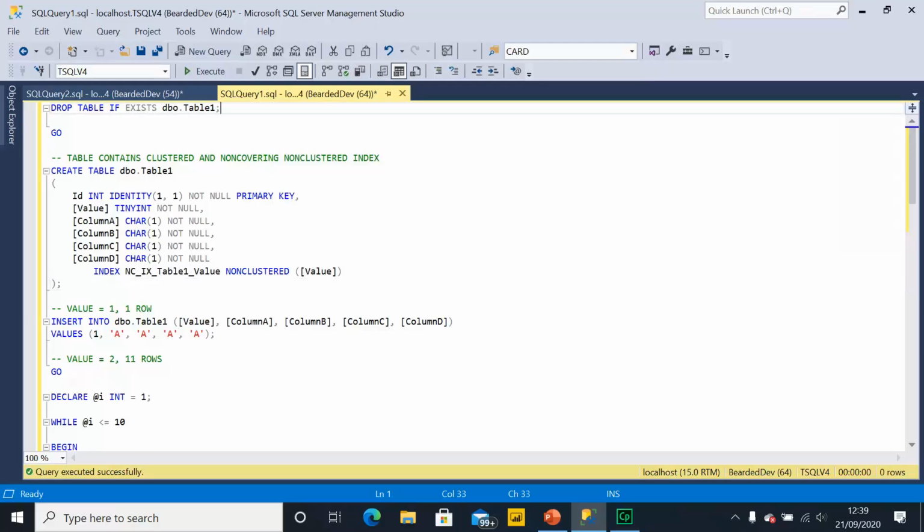Great, so I'm in SQL Server Management Studio now. For this video I will be using SQL Server. The particular version I have is SQL Server 2019, and I use the latest version of SQL Server Management Studio. I've recently updated it to, I think, 18.6. So I'll just go through the script here. We are checking if table 1 exists. If it does, we're going to drop it.